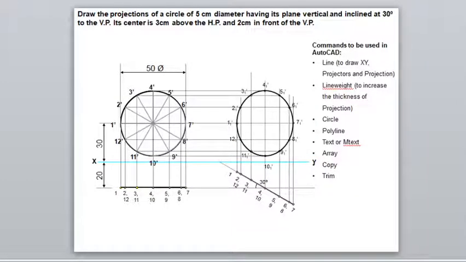Now the problem is about a circular plane. We have to draw the projections of a circular plane which is having 5 centimeters diameter, which is having its plane vertical and inclined at 30 degrees to the vertical plane. Its center is 3 centimeters above the horizontal plane and 2 centimeters in front of the vertical plane. So the projections of this plane is going to look similar to this figure.